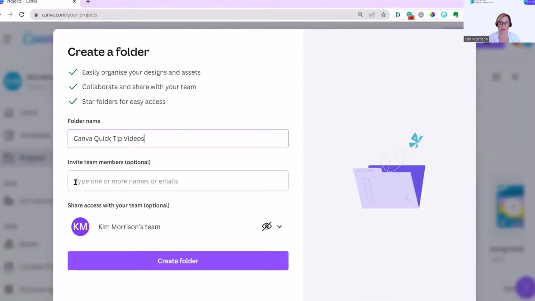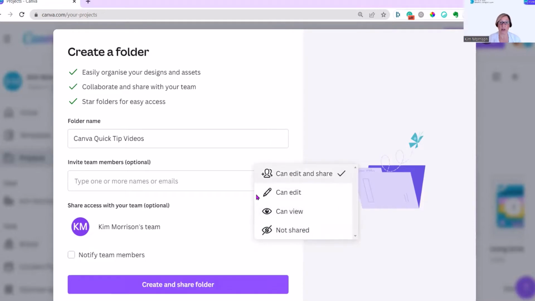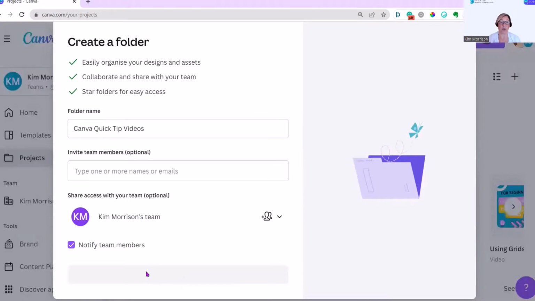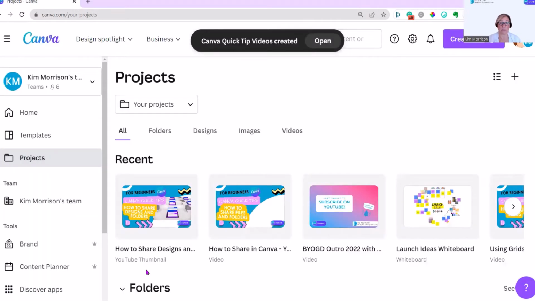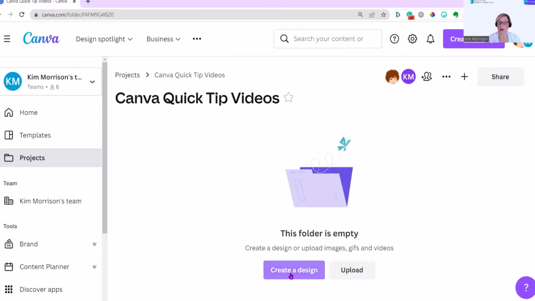So I can invite my team members two ways, because I have a team account. I can either type one or more names here, or I can click this drop-down arrow and view from not shared to can edit and share. I'll notify my team members and then create and share my folder. I'm now going to go to folders. And this is a new one I've just created, and as you can see, it's got nothing in it. I'm going to open this folder, and here you can see I can create a design, so I can upload directly from my computer. I'm now going to go back to the projects folder.